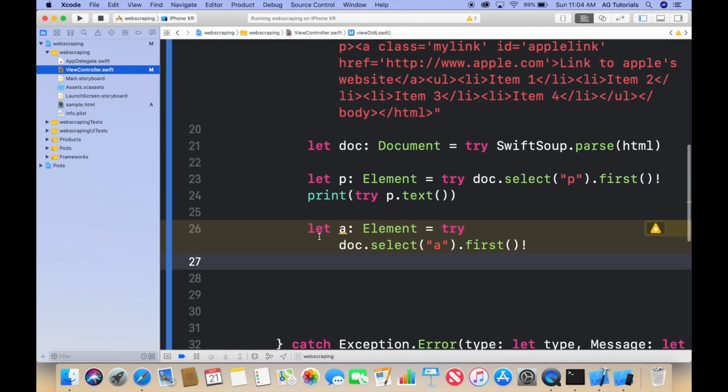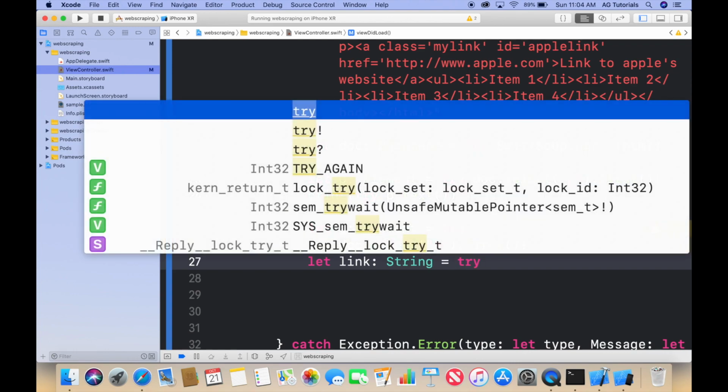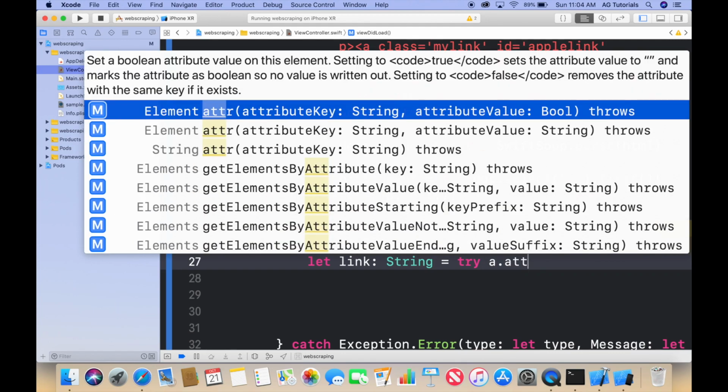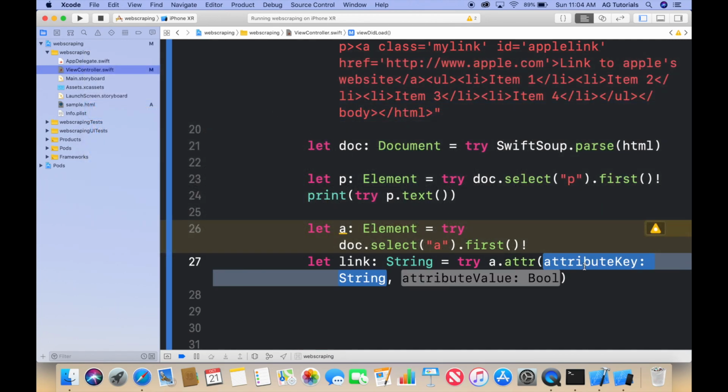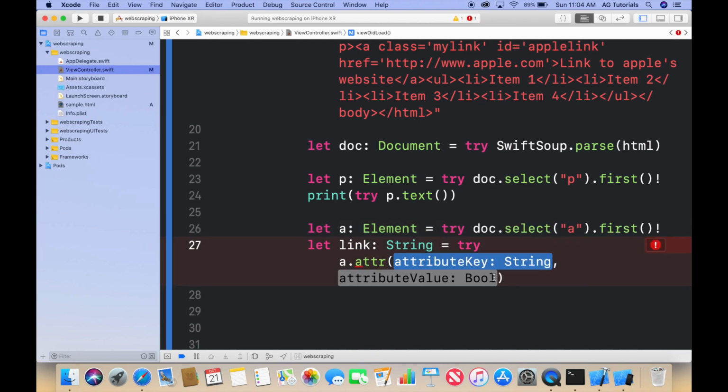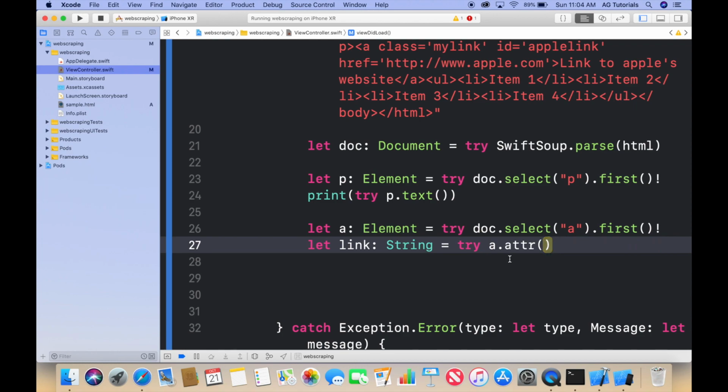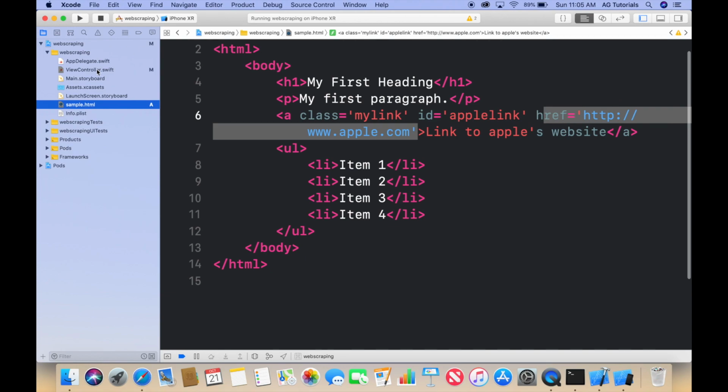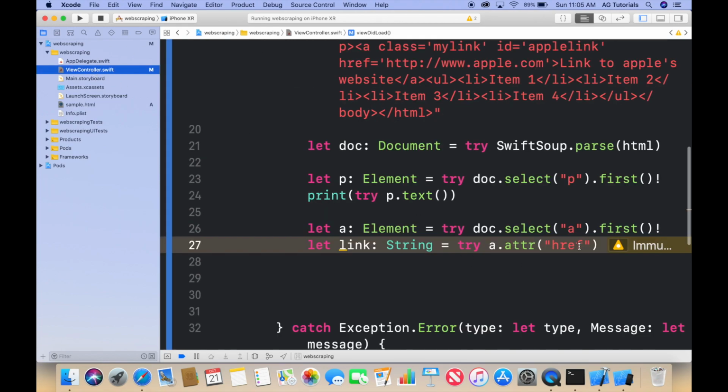So what we need to do is we can create a link. So let link. And our link's actually of type string. We want it to be type string. It's not an element. And we need to set this equal to try, and then a.attr, and then the attribute key we want to do. And we can erase everything inside of this parentheses. The attribute that we actually want is the href attribute. Because the href attribute is the link. Okay, and if you go to this HTML, the link is stored inside of the href attribute. So if we want the link, we need to get the attribute of href, and that is now our link.